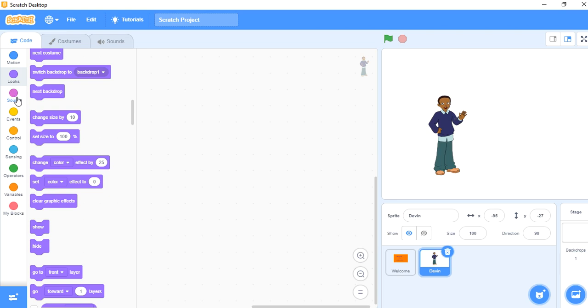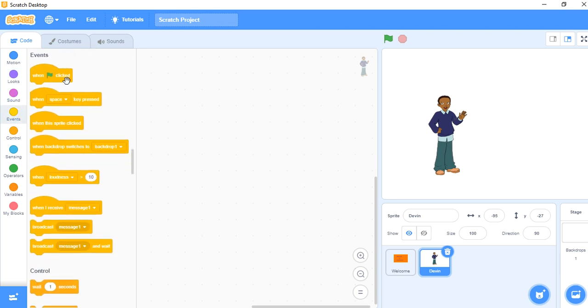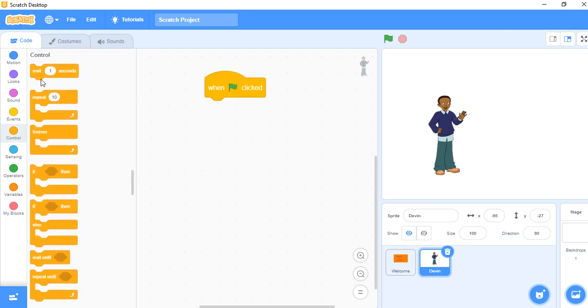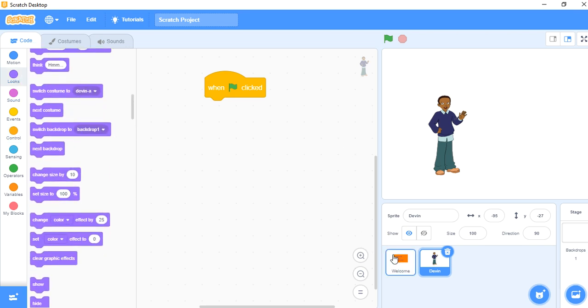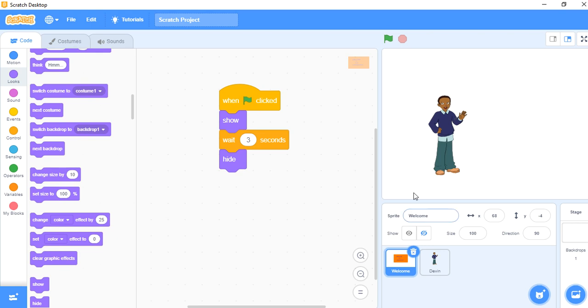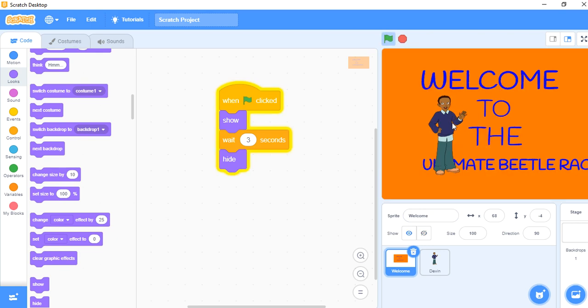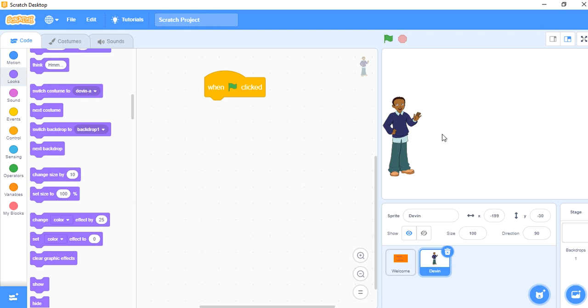Then what I will do is I'll write some code for Devin. First code is going to be when green flag clicked, then what should happen? So I want Devin to be hidden when the welcome page is showing, because I cannot allow them to show at the same time like this. It does not make sense like this. So I want Devin to disappear when welcome is showing. Then after welcome is done showing, Devin should appear. So when green flag is clicked, I want Devin to hide.